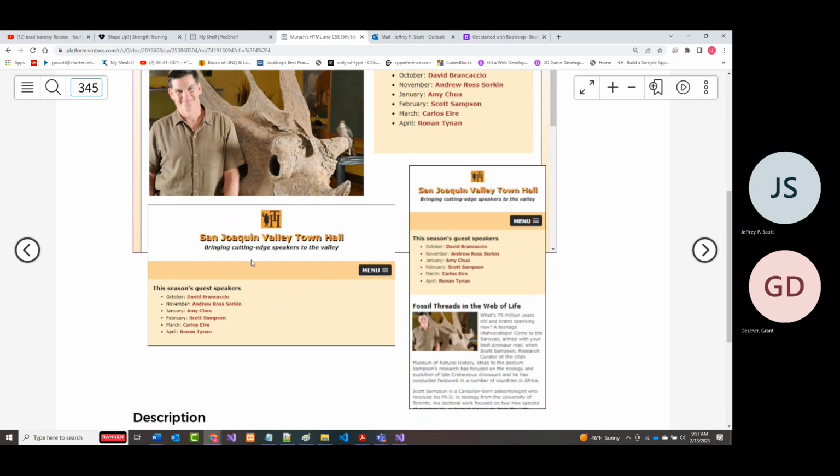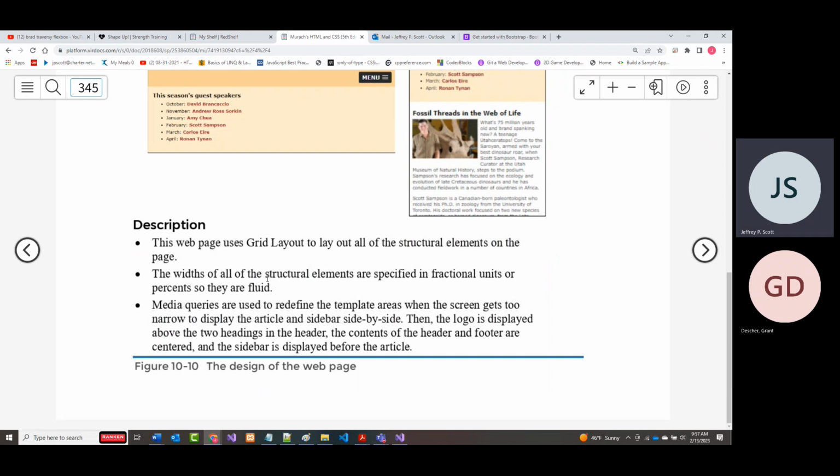Okay. So I don't want to sit and read to you. Probably a key thing is that middle bullet. Notice the widths are specified in fractional units or percentages. That way they are fluid as the size of your screen either expands or contracts. And in here, we're still using media queries. Okay.